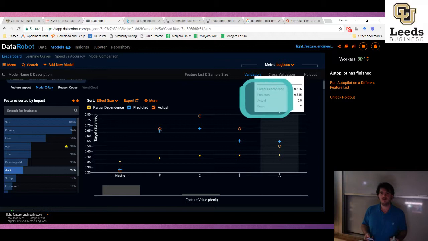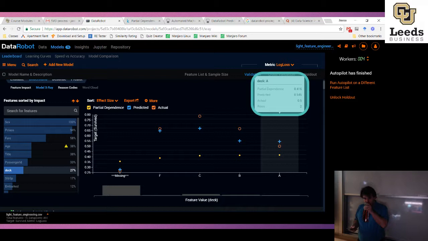If you hover over any of the columns, it gives you a little bit of information about it, summarized in a table. It will tell you the partial dependence, what the predicted and actual averages are, and the number of rows. The number of rows is also available down here as a little bar chart.